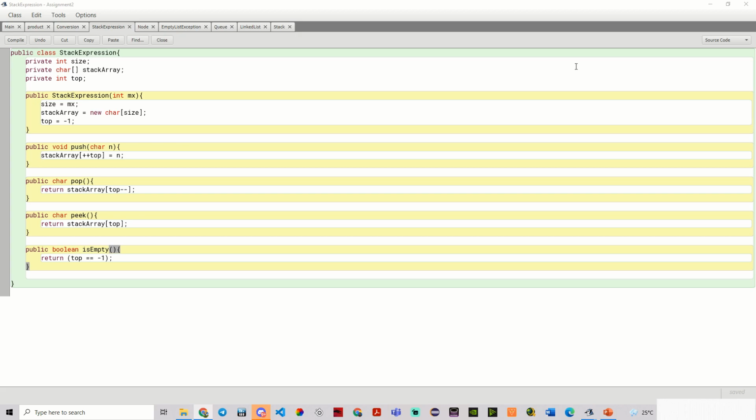Inside this stack expression class, we declare the attribute size, the array, stack array, and the attribute top. We have the class stack expression, the method stack expression, the push method, the pop, peek, and isEmpty method.